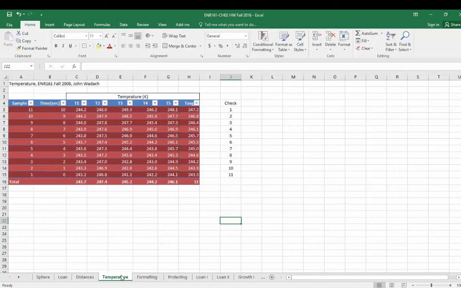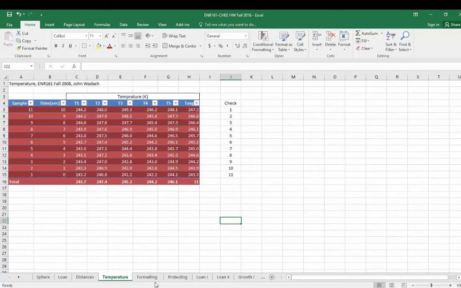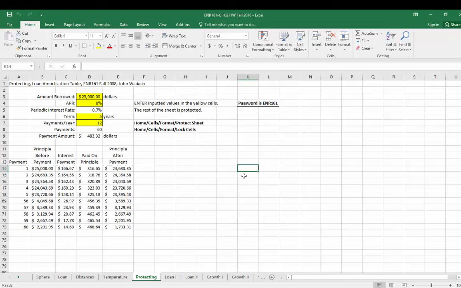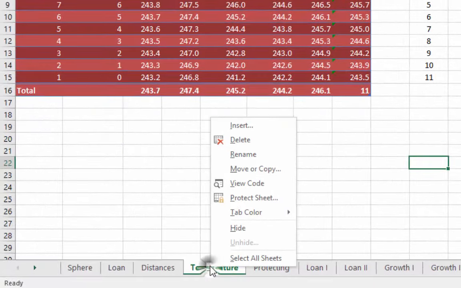Next one, you're going to copy the same sheet over to formatting. Now I used a different formatting here. So I'm going to delete my formatting tab and just show you what you're going to do. And the formatting is pages 101 up through 104. Okay. So first thing we're going to come down here to the temperature.